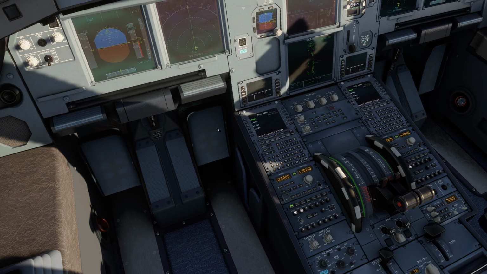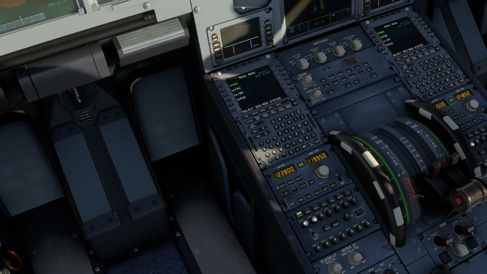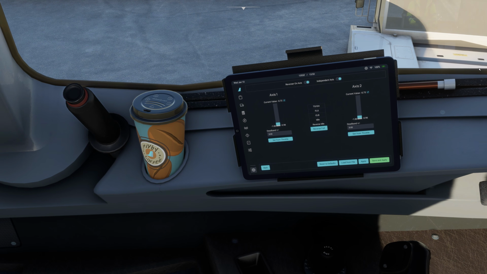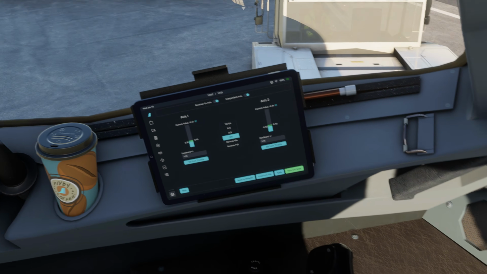Now you have to move your thrust levers to this position, which is idle reverse thrust, which is just before the idle. This is the idle position, and this is the idle reverse thrust. So just move them over here. Go to the electronic flight bag and select this option, reverse idle. And that's it. Now move the throttle to the idle position. Go to this option, idle. As you can see, now the thrust is in the idle position.